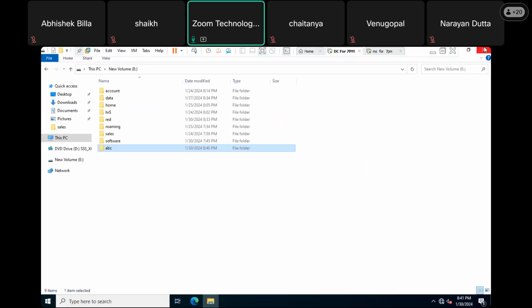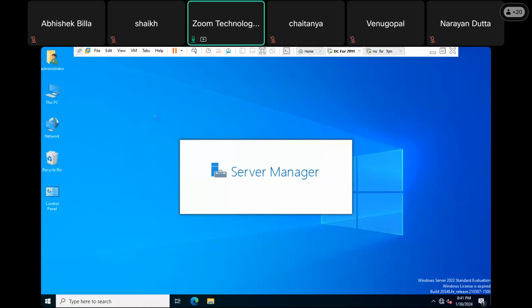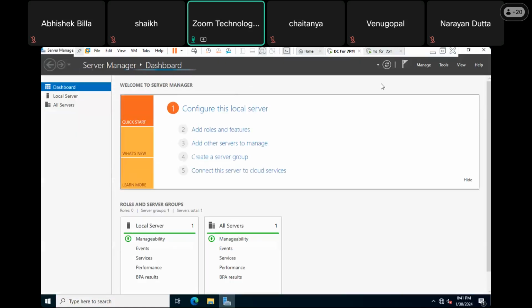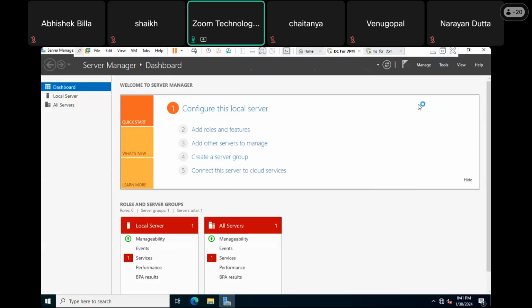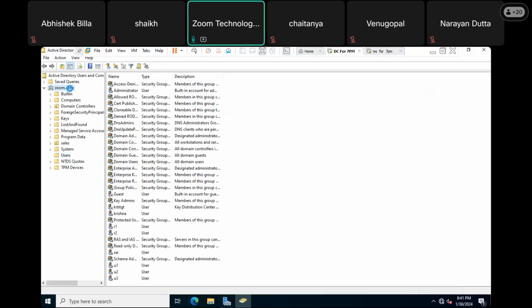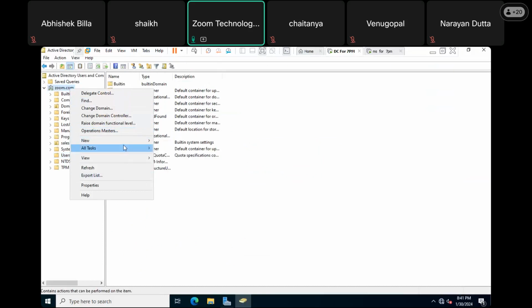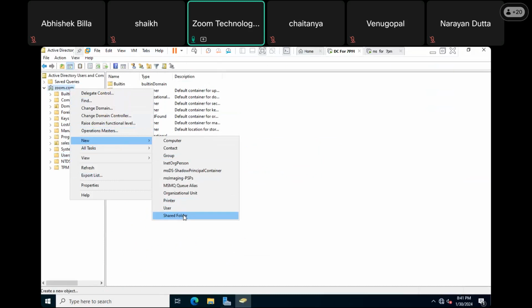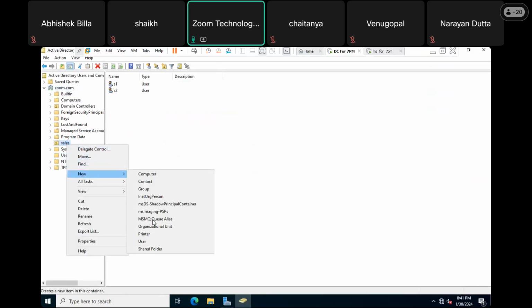Now, before you apply the group policy, you go to the server manager console. This extra step you have to do. Go to the ADUC console. Suppose I want to apply this policy on the domain. So I have to select the domain name, right click, then new, what? Share folder. Can you see here? New share folder option. Do it on the domain.